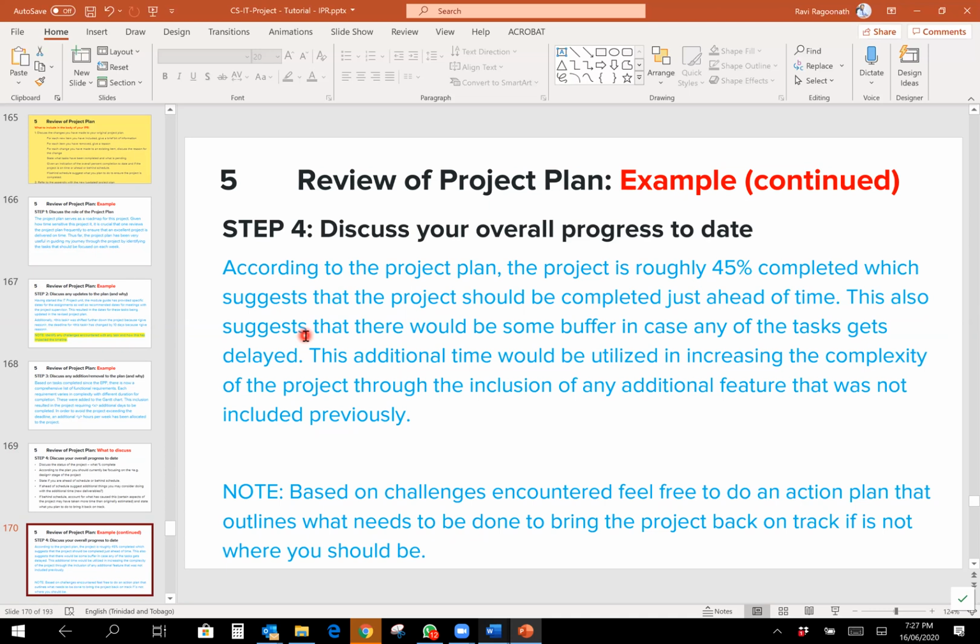The additional time would be utilized to increase the complexity of the project by including additional features that were not included previously. Of course, you may want to mention any of them that you didn't have, right? Based on the challenges encountered, this is just a note here.